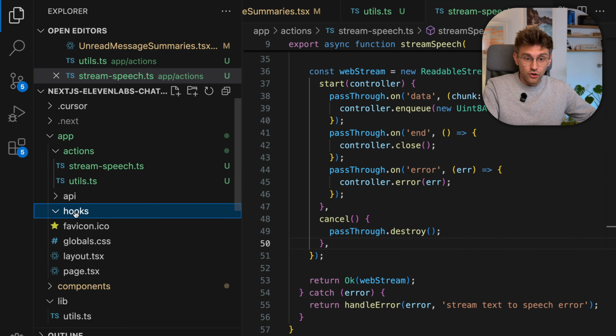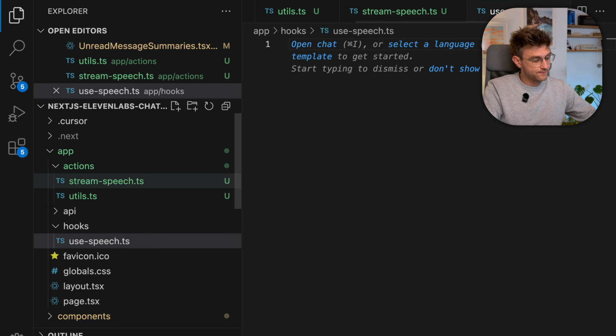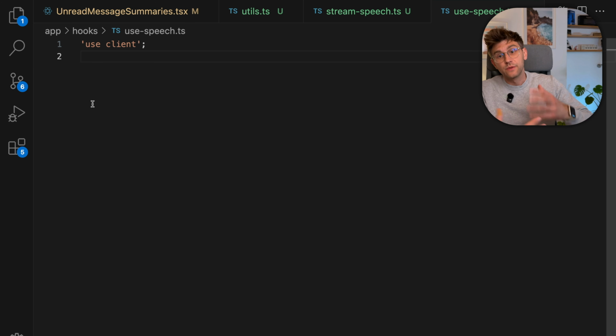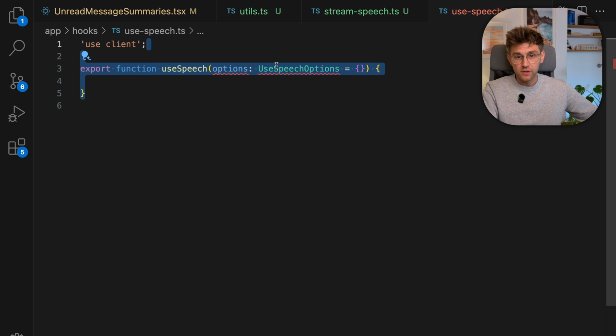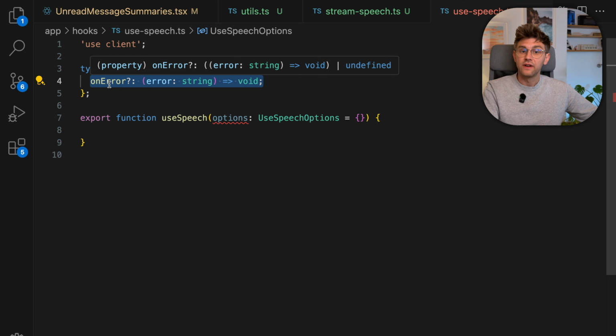So let's go to hooks and create a new file here and call it useSpeech.ts. And for this one, we first want to specify that this runs on the client because we will use this hook client side. Then we create a function called useSpeech, which is the hook that we will use, which takes some options as an input. So we create a type for this, and the type will be quite simple. It will simply have an onError function.